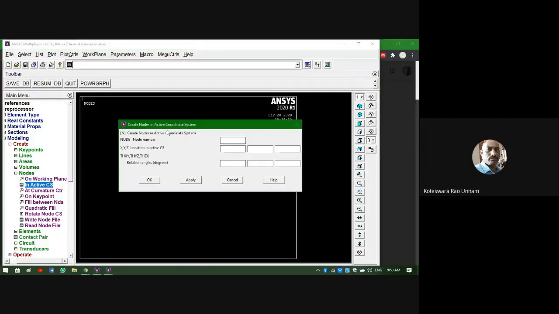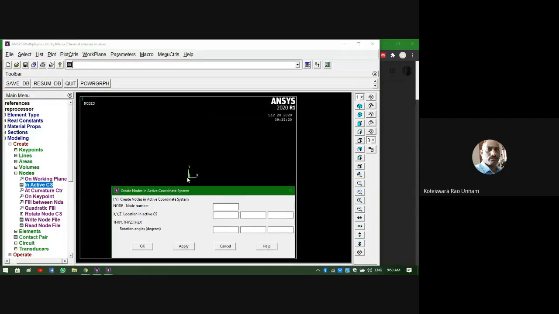Like I already mentioned, first we'll take the origin of this coordinate system as our left support. That means its coordinates are going to be 0. Simply I'll click Apply. I don't enter anything here, because blank means it will take it as 0, except the node number. A node is created. You can see it here. I'll show you that through the list also.